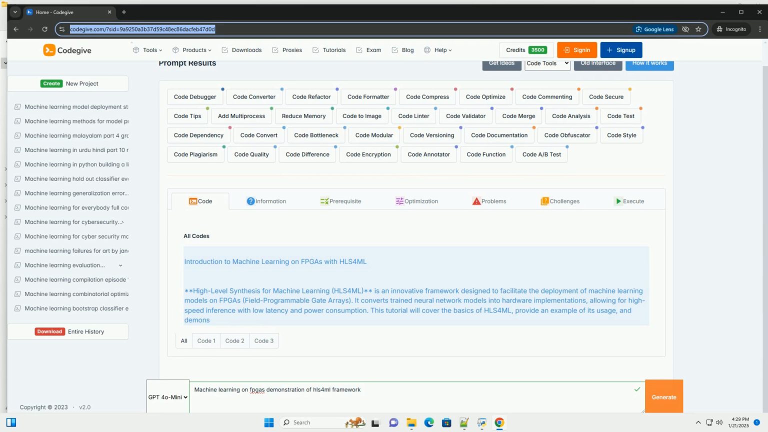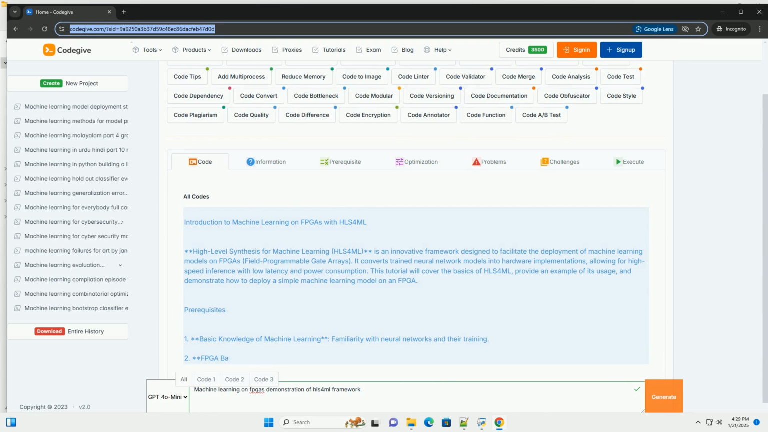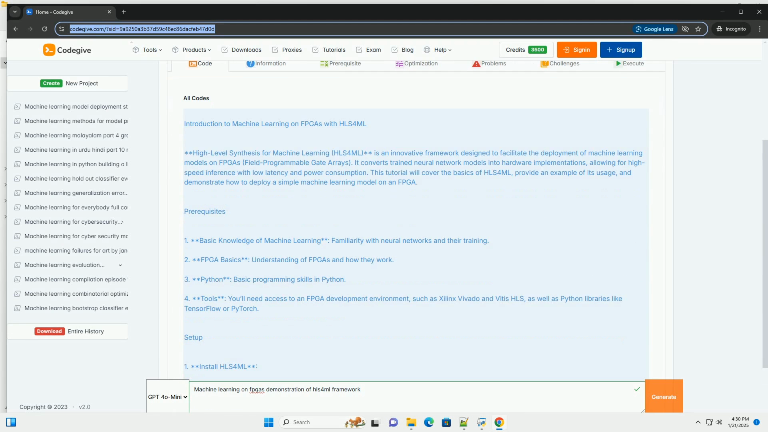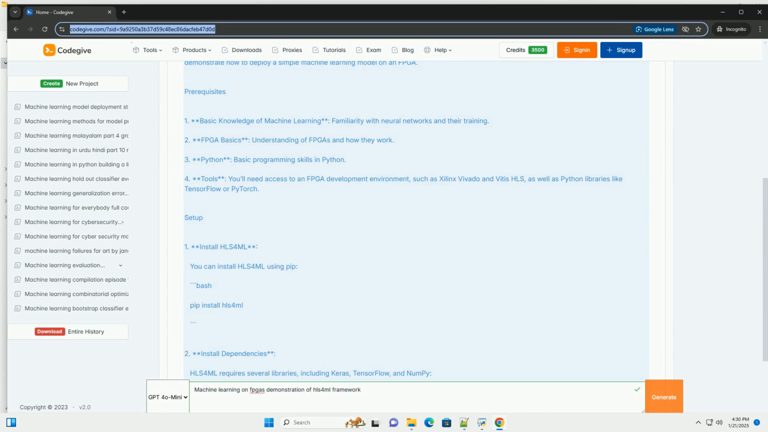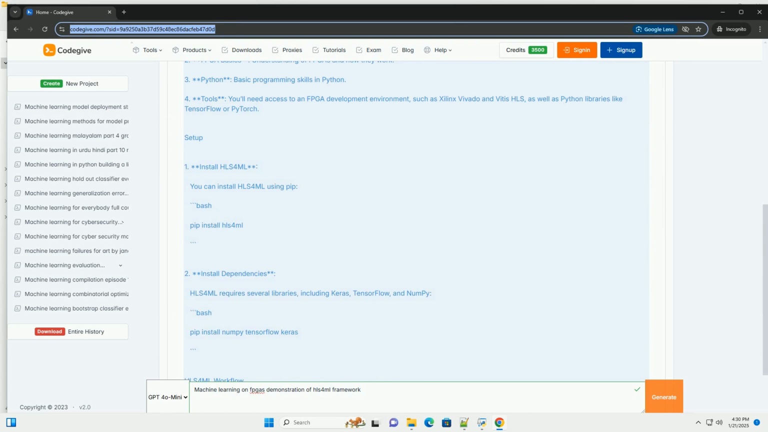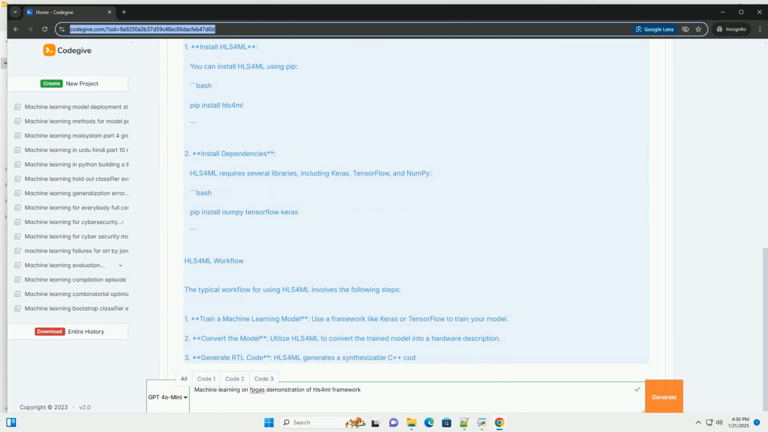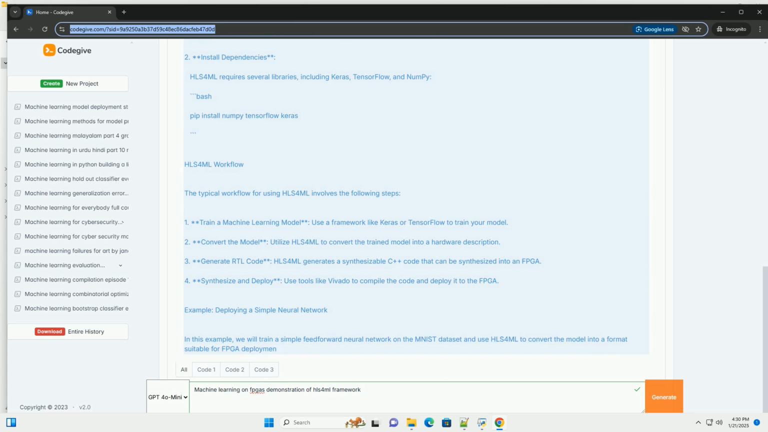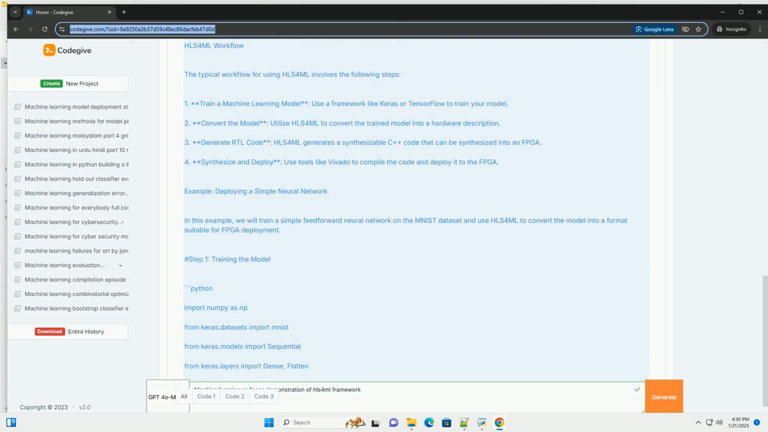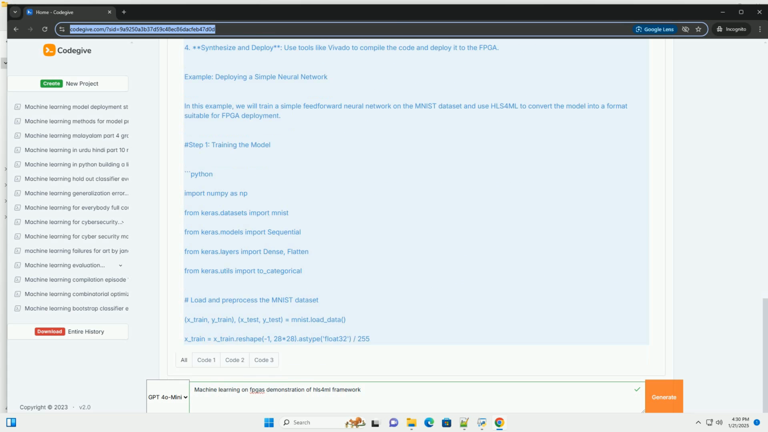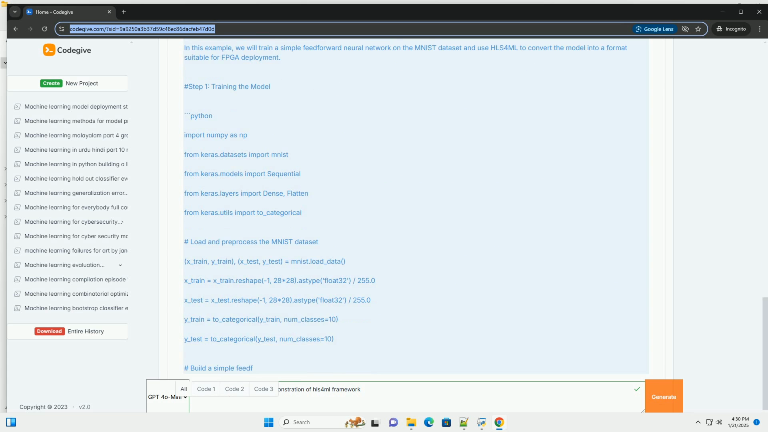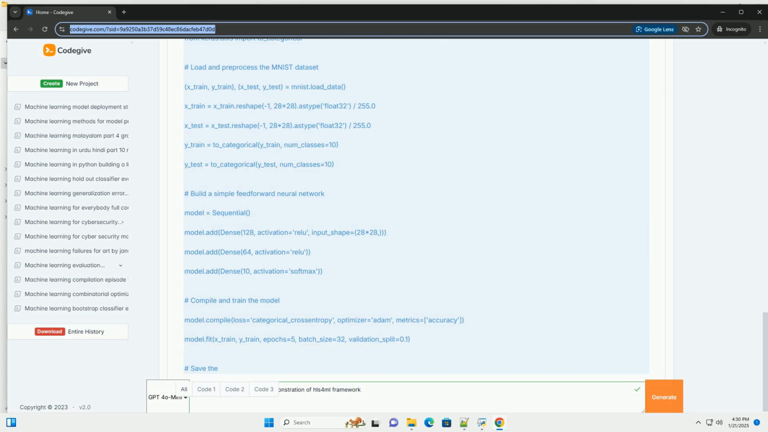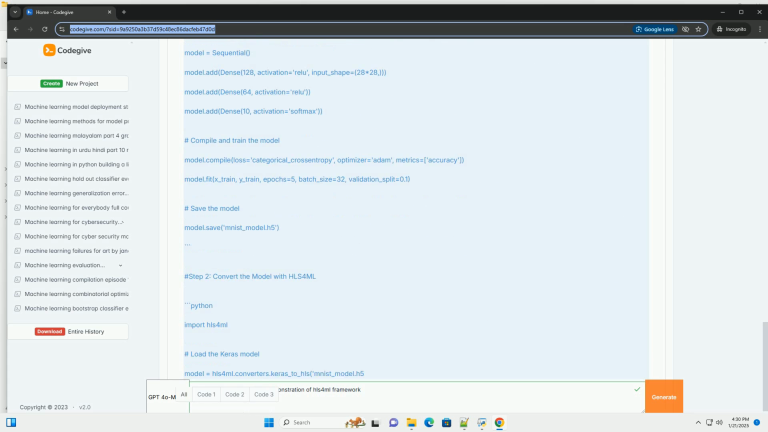Introduction to Machine Learning on FPGAs with hls4ml. High-level synthesis for machine learning, hls4ml, is an innovative framework designed to facilitate the deployment of machine learning models on FPGAs, field-programmable gate arrays. It converts trained neural network models into hardware implementations, allowing for high-speed inference with low latency and power consumption. This tutorial will cover the basics of hls4ml, provide an example of its usage, and demonstrate how to deploy a simple machine learning model on an FPGA.